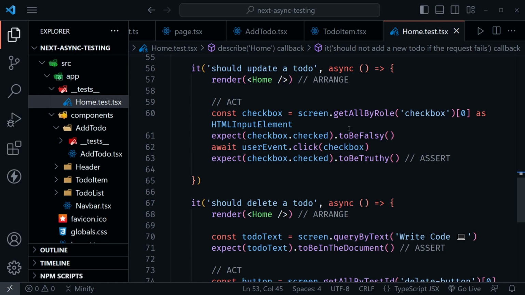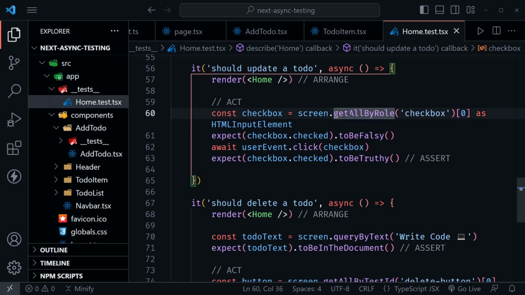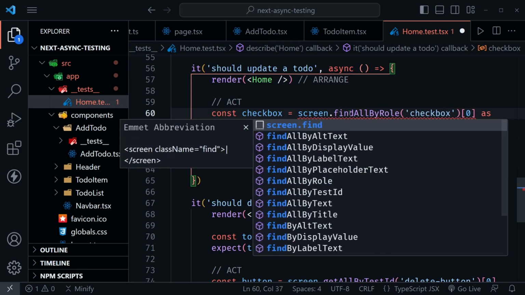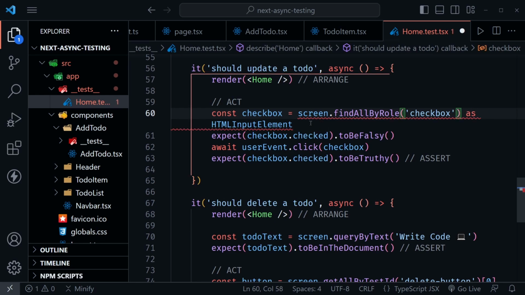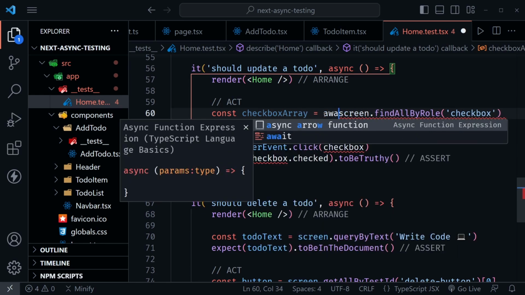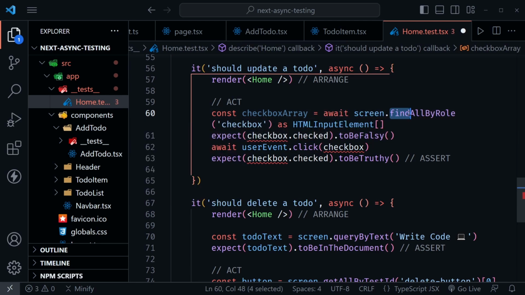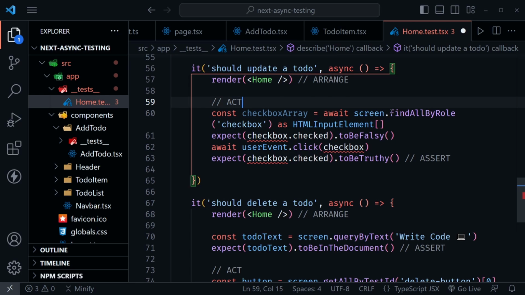So instead of get all by role, we now need to change this to find all by role. But now TypeScript is going to have a problem because it doesn't like us grabbing this first element, saying it's an HTML input element. So I'm going to say we're getting an array of checkboxes here. Let's call this checkbox array, and now we will await because we're using find. Once again, find is asynchronous. So find all by role, and we're getting all of the checkboxes as an array of HTML input elements. And this is a TypeScript assertion here.